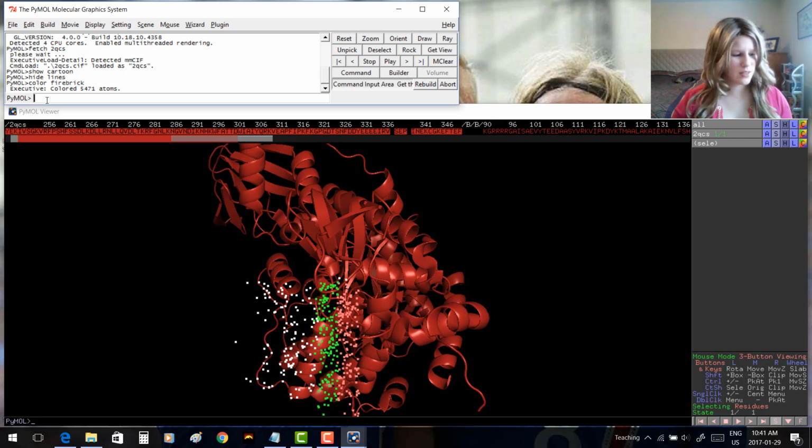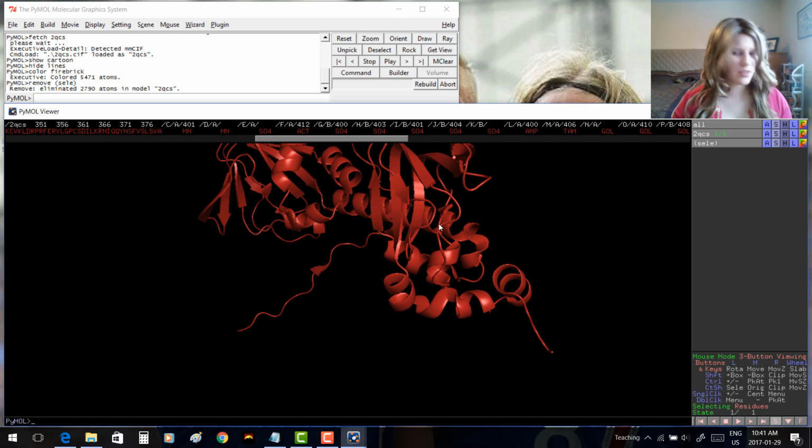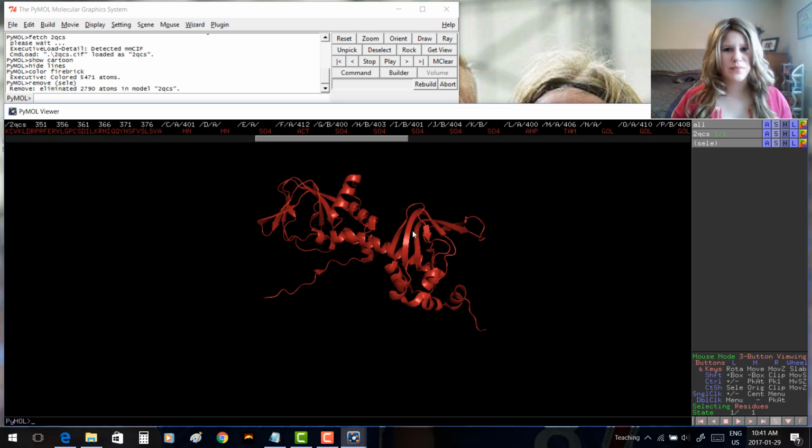And to get rid of this, we're just going to type remove space, open parentheses, SELE for selection, close parentheses, and enter, and that gets rid of the catalytic subunit. So now we're only looking at the regulatory subunit. I'm just going to zoom out a bit.